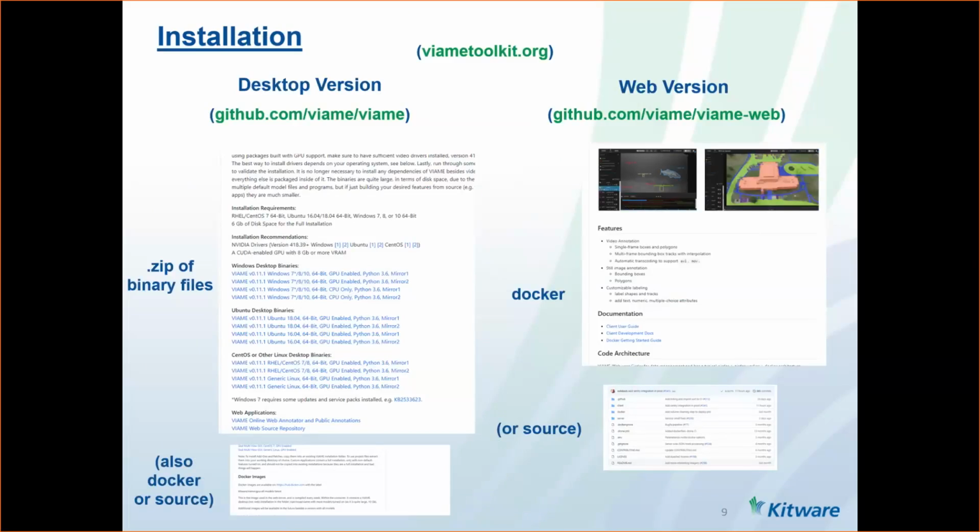But basically, for installations of VIAME, we provide 3 or 4 different sources depending on the desktop or the web version. So the desktop is traditionally available as a .zip file containing binaries. To install it, you basically download it from the website. You extract the .zip file on your computer. We'll be covering that a bit more later.